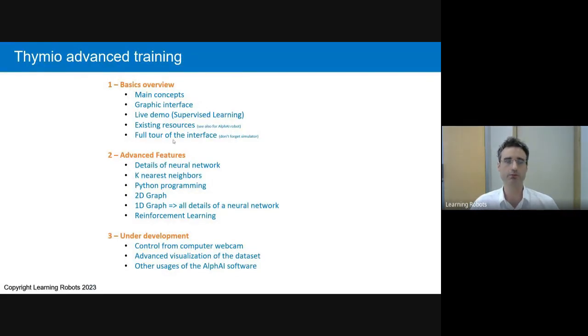So here is the outline of my presentation. I will start with the basics, starting with the main concepts, then going into the graphic interface, giving a live demo, and showing the existing resources. Then I will go into advanced features because ThymioAI can be used from school to university. So I will show details of neural networks and other algorithms. And then I also want to give a word about features that are under development. So let us start with the main concepts.